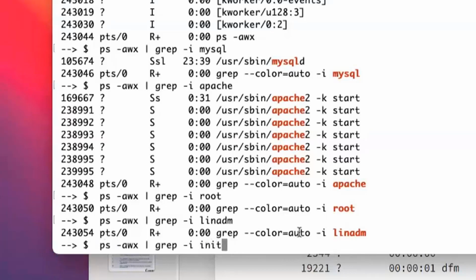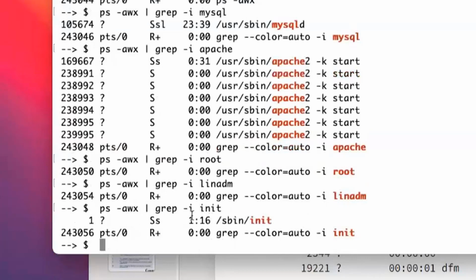Let's see if we can see init. All right, here, sbin/init. That's the first process. Notice the process ID number. It's number 1.